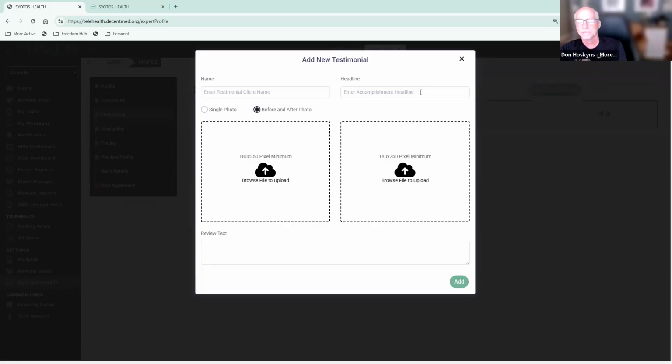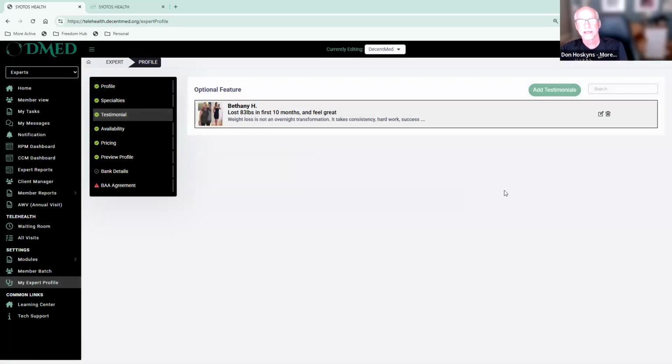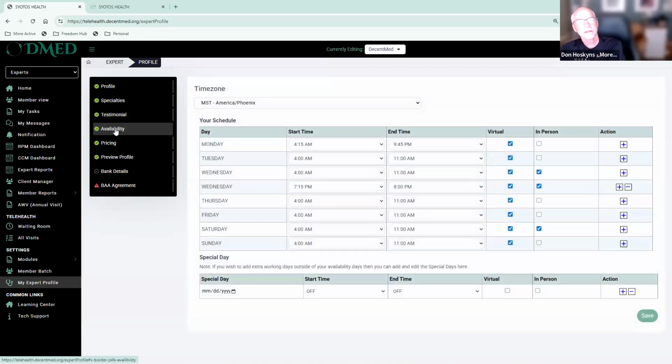Put in a headline that Mary just lost 13 pounds or whatever the issue is that was solved by you, that would be the headline. And then under the review, you'd put the story. And you can add as many of those testimonials as you would like. And those go through in a slider format that you can select which one's first, second, third, fourth, fifth, etc. This is optional. You do not have to do testimonials to make your profile show up.